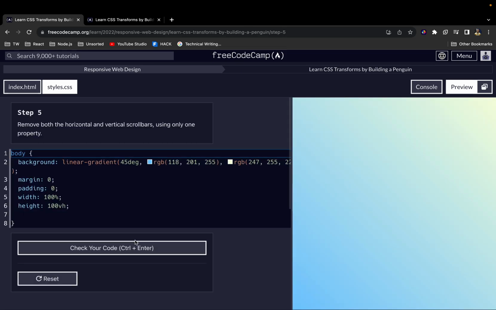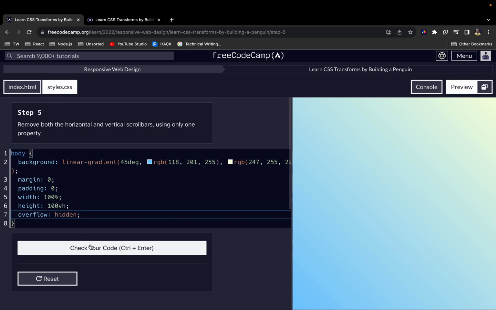Next up, we want to remove both the horizontal and vertical scroll bars. So we don't want to have any horizontal scroll bars or vertical scroll bars. And we are supposed to do that using only one property. So the way we're going to do that is to use the overflow property. And let's give it a value of hidden. Okay.